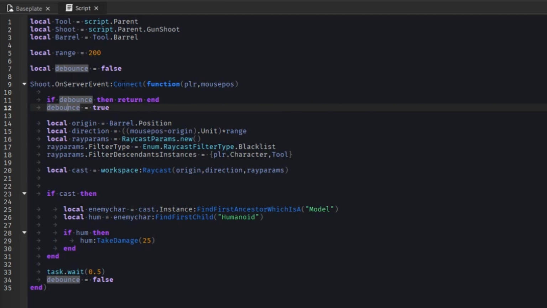However, there is a chance maybe that they unequip the tool super fast after clicking and it might error. So that is something that you could probably add a check for to make sure that this tool is equipped. You could make sure the tool's parent.Parent is a character or a model if you want something like that.